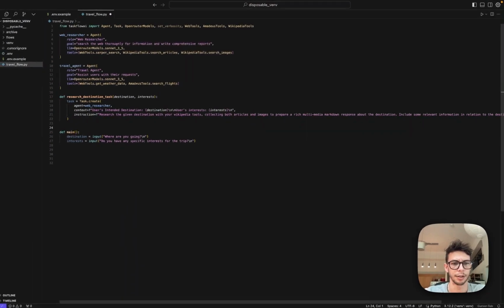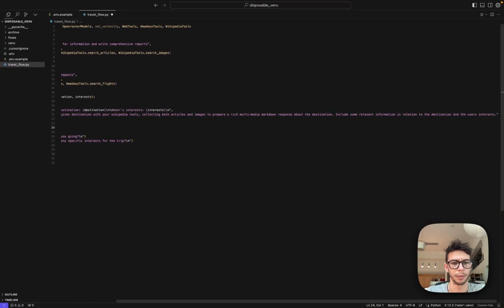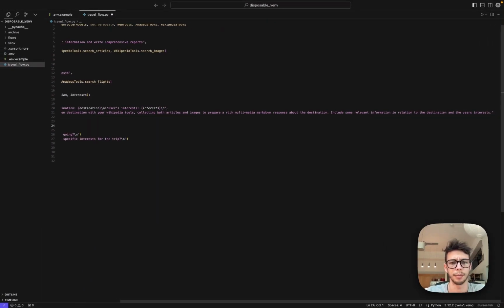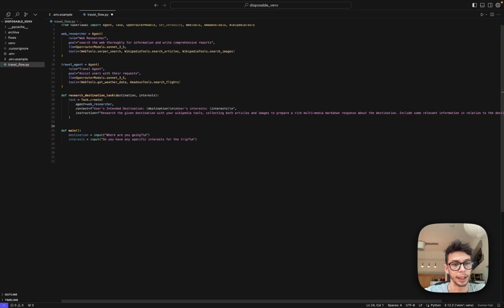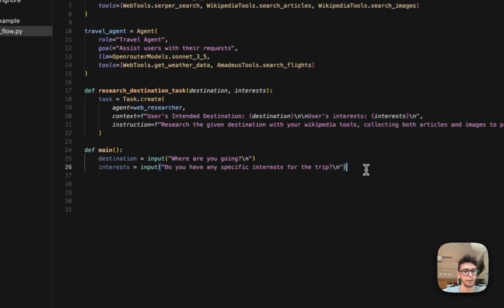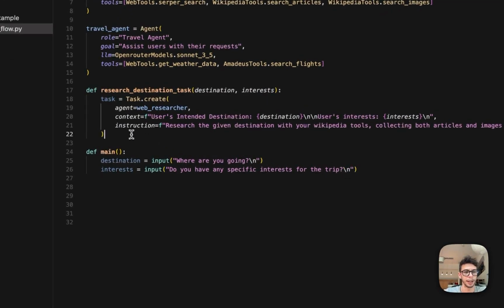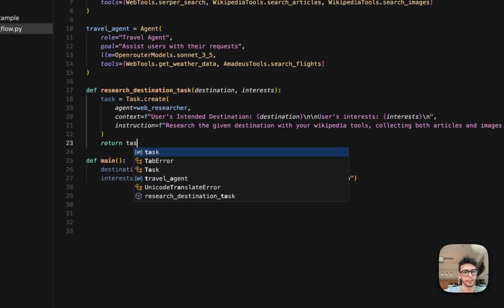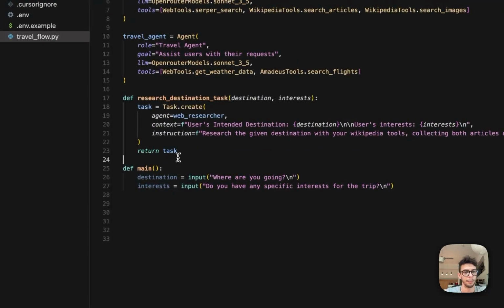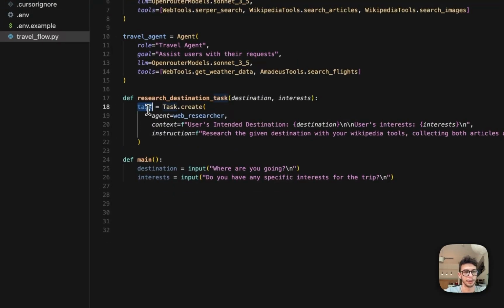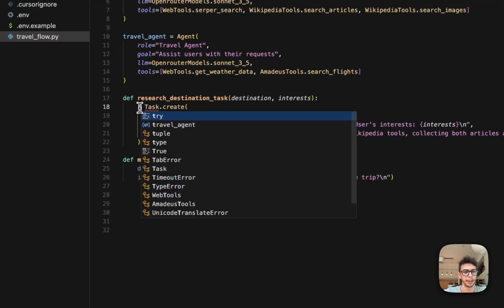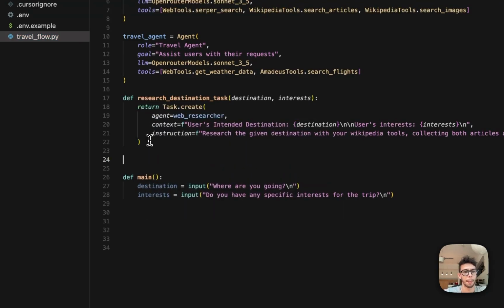So the instruction is essentially just: research the given destination with your Wikipedia tools, collecting both articles and images to prepare a markdown response about the destination. Include some relevant information about the destination in relation to the user's interests. Now that we've defined that, we can return task. Alternatively, for a bit less code, you can always say return task create. And then we'll bring that into the main orchestration function.